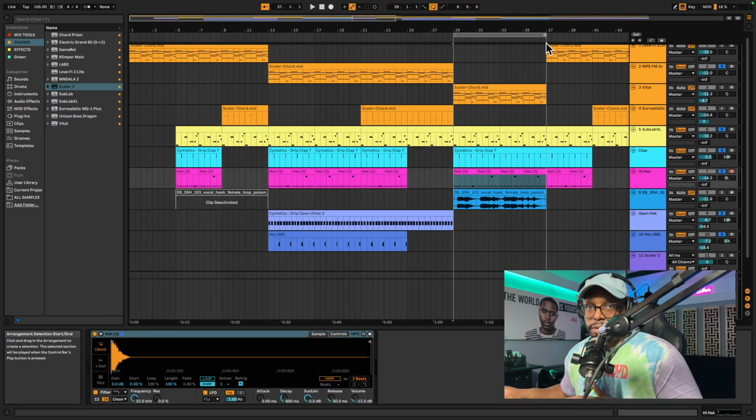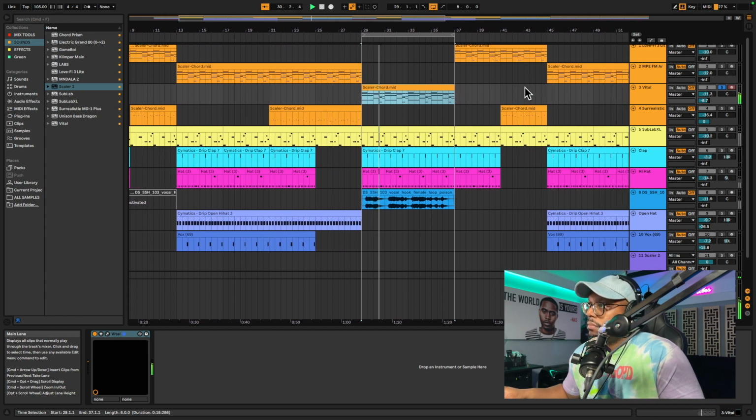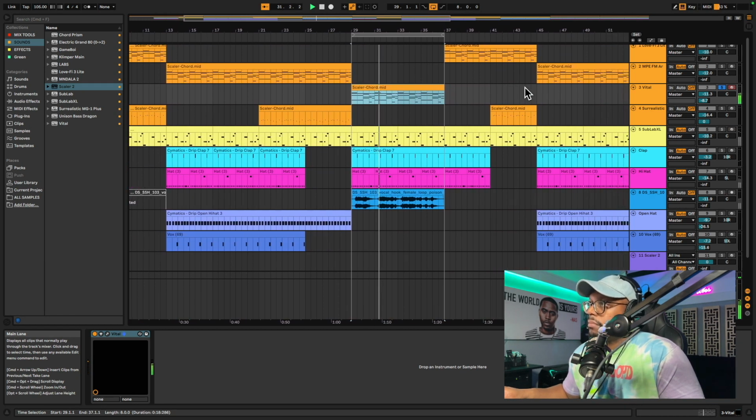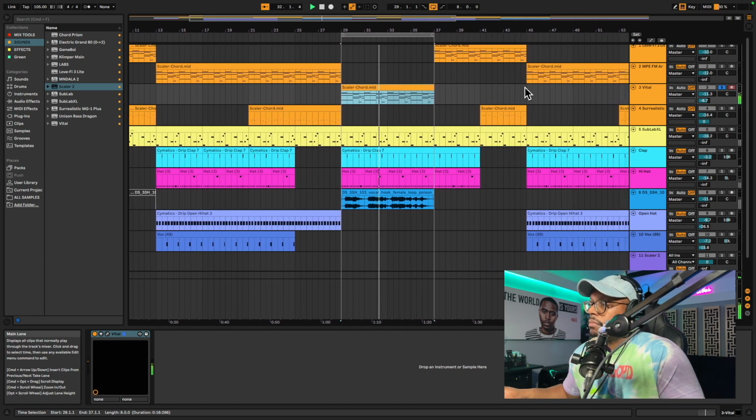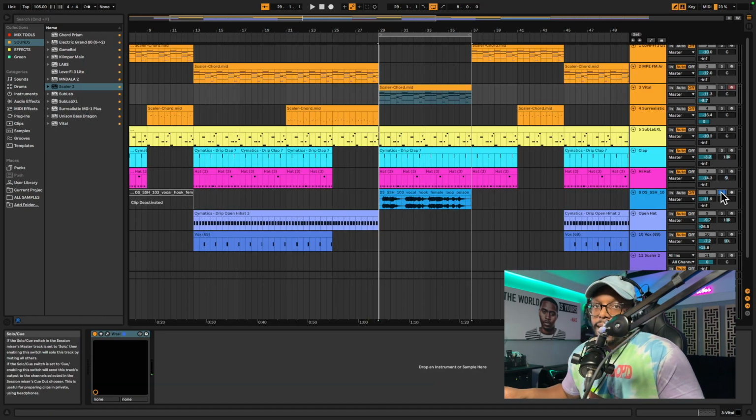For the last section, which is pretty much the pre-chorus, I again copied these MIDI chords. And guess what I'm using? Another free plugin. And I added this vocal off Splice.